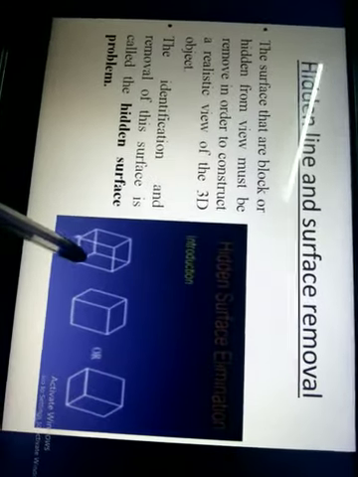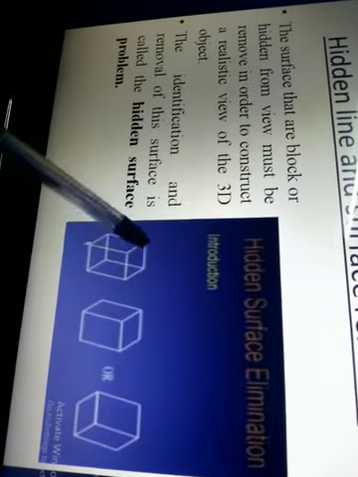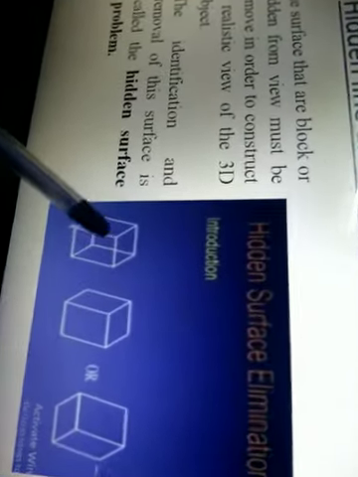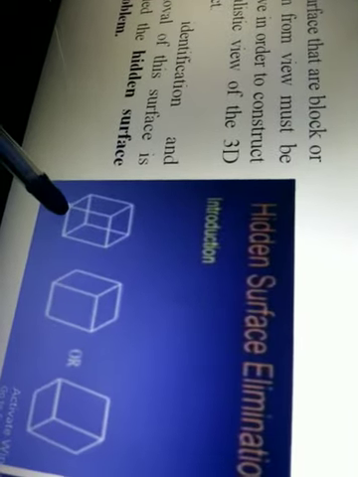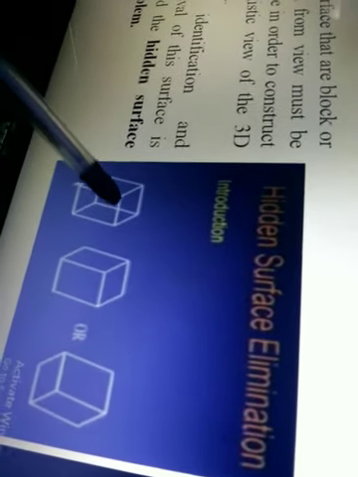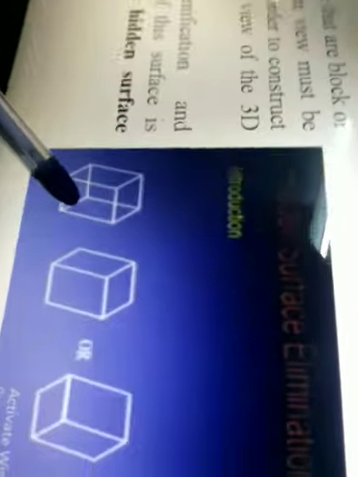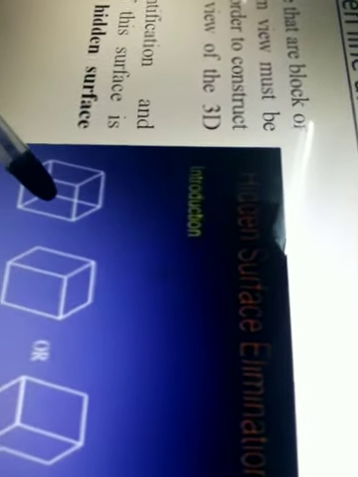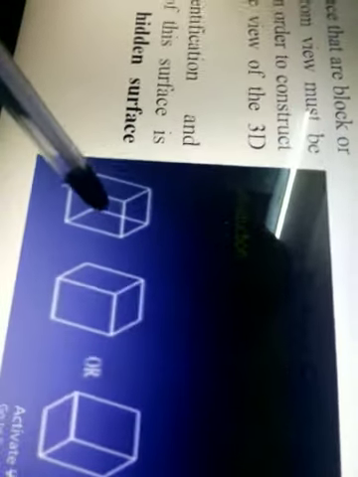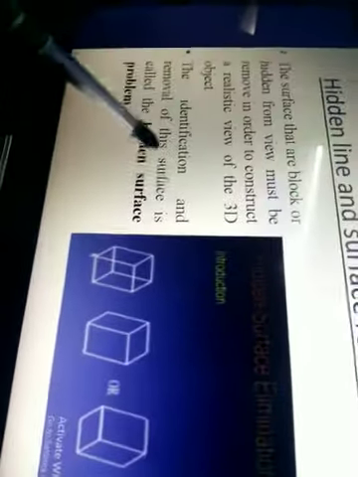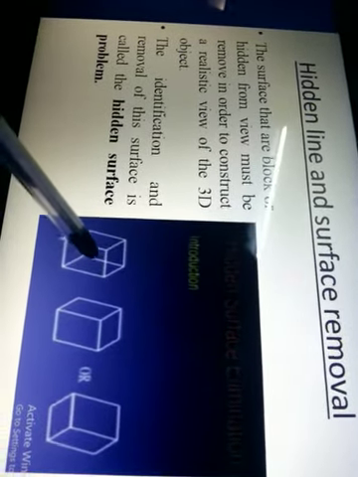So if this is a cube seen by human eyes, this line is visible, this one is visible, this one is visible, but inside, this line and this line are not visible. So remove the lines which are not visible to human beings. That technique is called removal of the surface, which is nothing but the hidden surface problem. The hidden lines removed from that cube is called hidden line and surface removal.